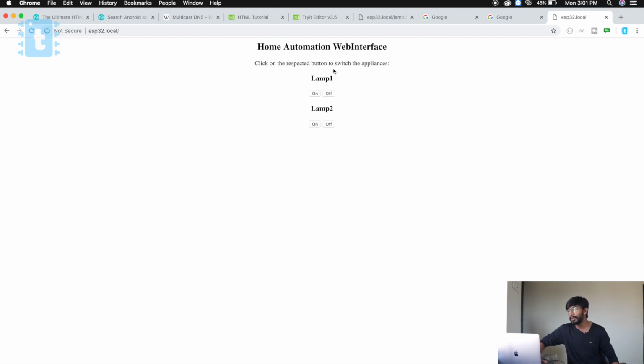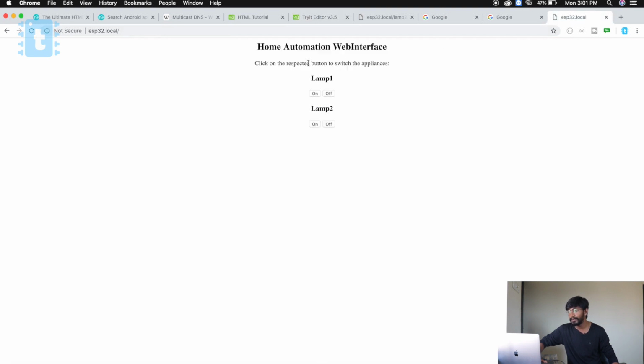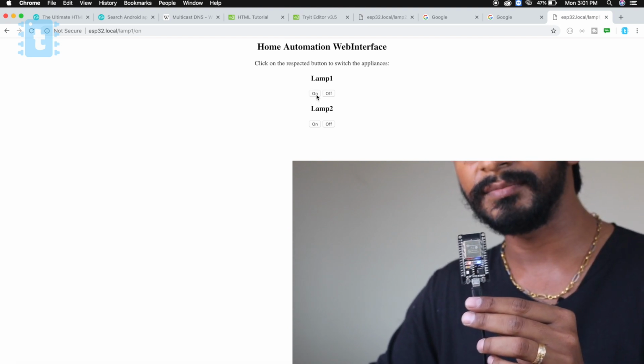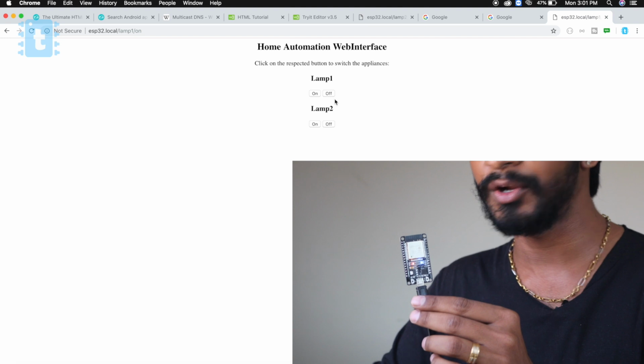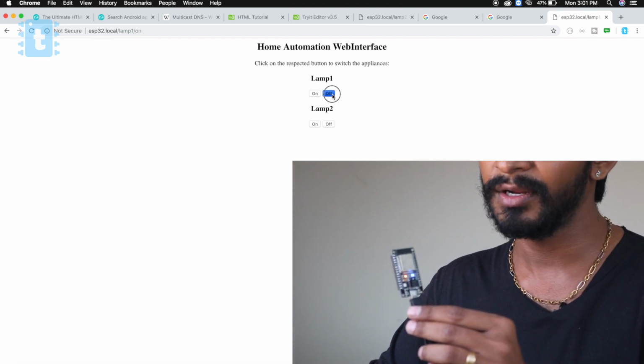Okay, so we successfully got the same HTML page which we have seen here. If I click on this on button, the light will turn on. Let me just zoom it in. Okay, now I think it's visible. I'll click on this on button and, as you can see, the LED turned on, and as soon as I click on this off button, the LED turns off. On and off.